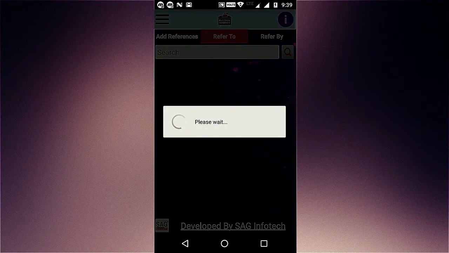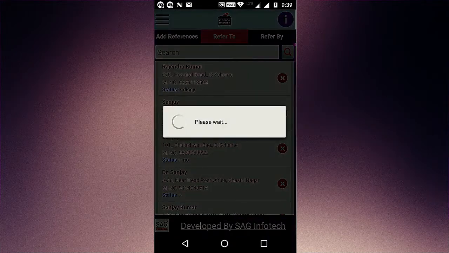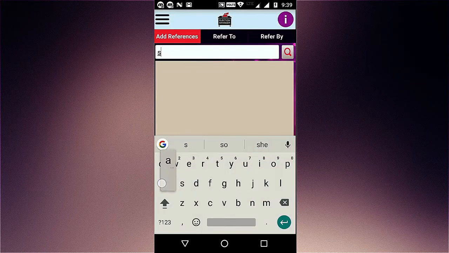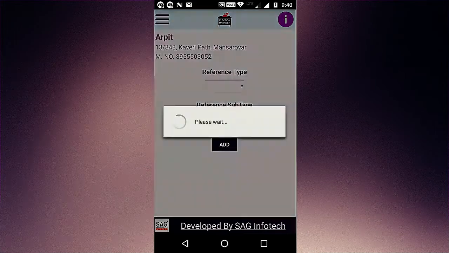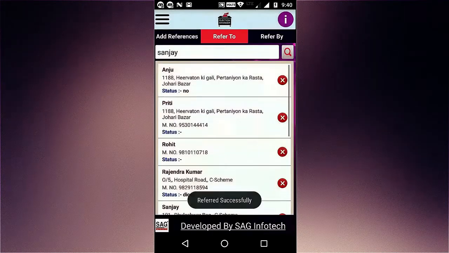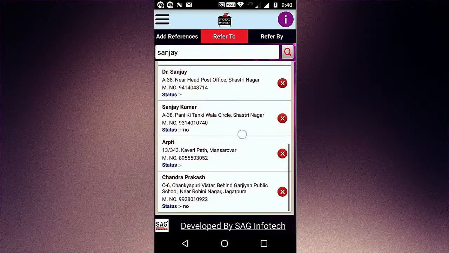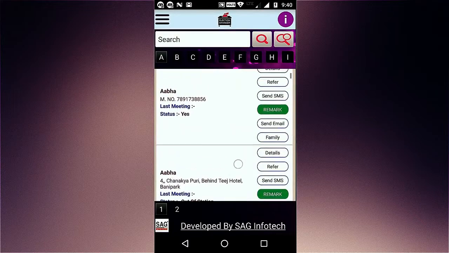There is an option of Refer where volunteers will get 3 options, which are Add Reference, Refer to, and Referred by. From this, the volunteer can check the list of voters referred by that voter and also add more references under that particular voter. Every voter detail also contains a Family option where the volunteer can see the list of members connected with that voter.